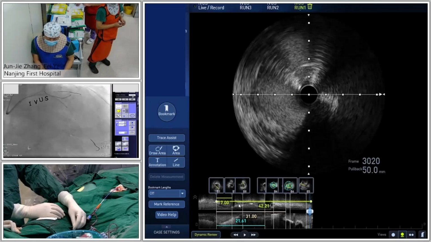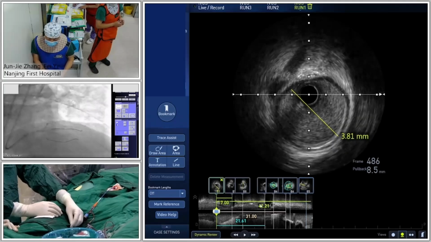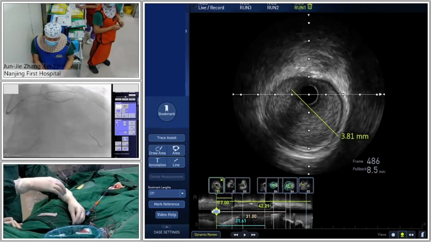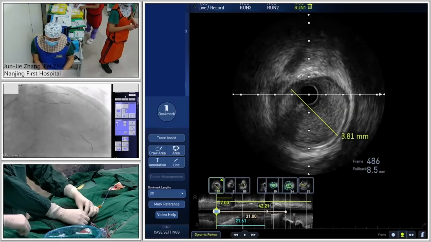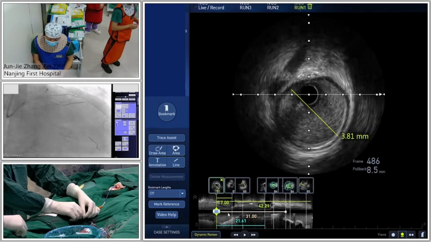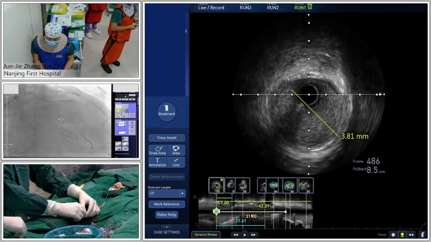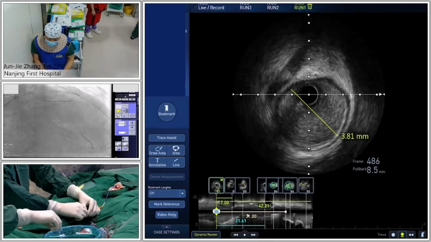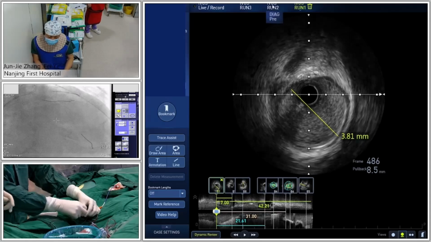We measure the narrowness from the distal landing zone to ostium left main is about 42 millimeter. From the distal landing zone to the first diagonal, the narrowness is about 21 millimeter. From the distal landing zone to ostium LAD, the narrowness is 31 millimeter. Okay, this is the LAD run.